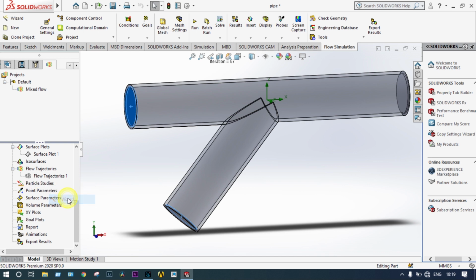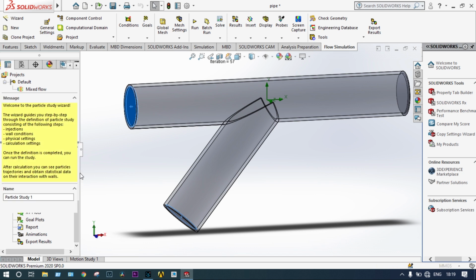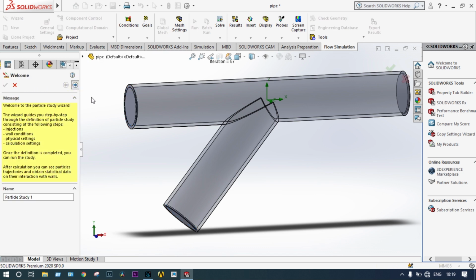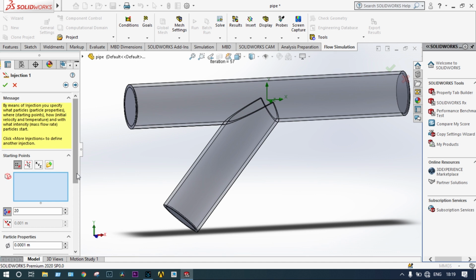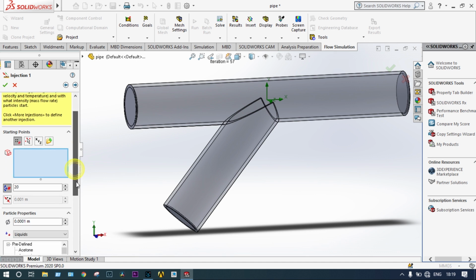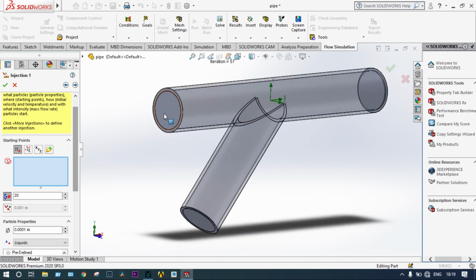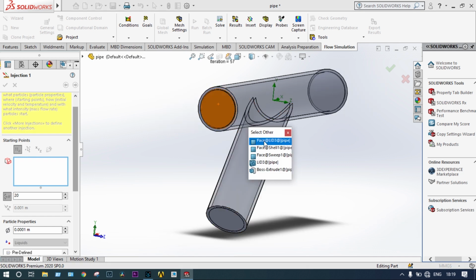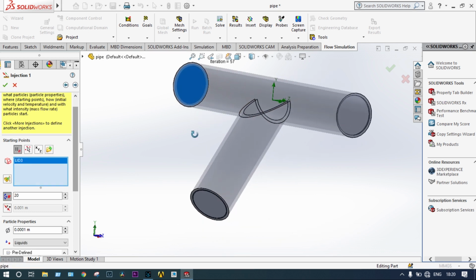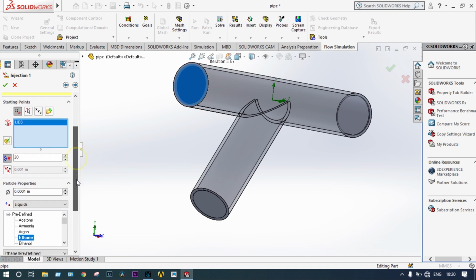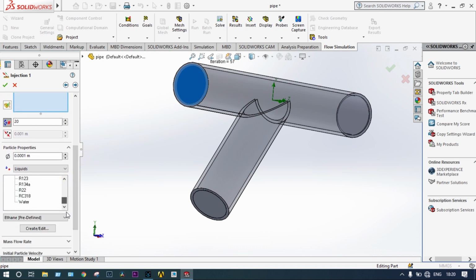You start from the wizard. Next. Then we have to select the surfaces from where we want to inject water. From this top pipe, we have to inject water. Inlet is selected, right? From the inlet, what are we injecting? We are injecting water from the inlet.